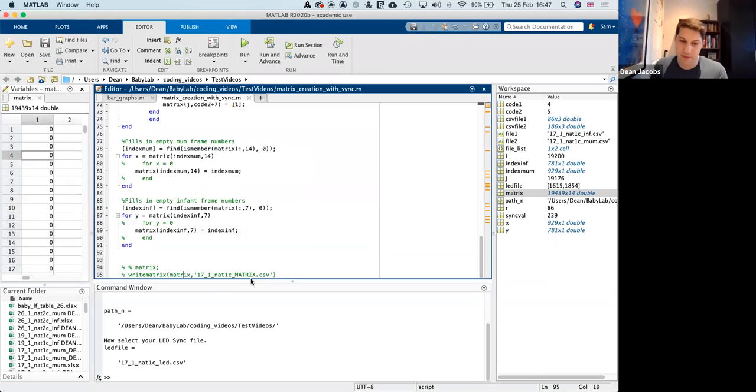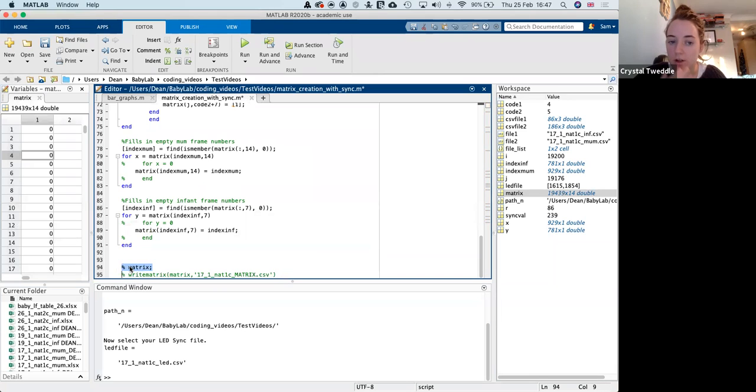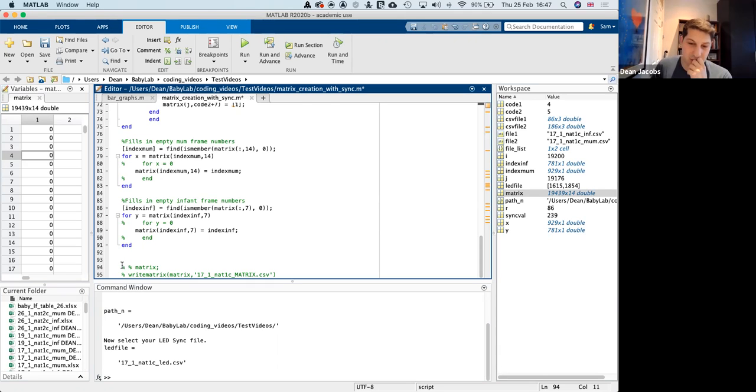uncommented. When I've commented code with this percentage sign, it ignores those lines and doesn't try to do anything. You can comment with Command and slash, and uncomment with Command and T. Does that mean it just doesn't do anything, or did that code write the matrix into your CSV? It means completely ignore this line of code.